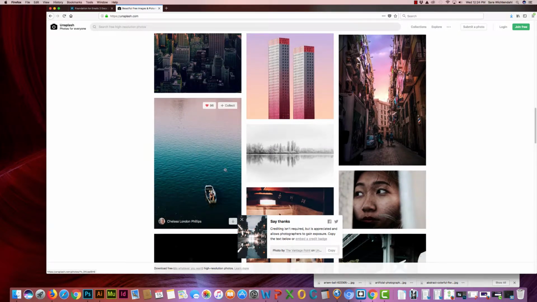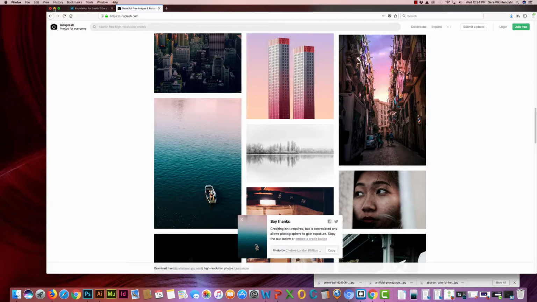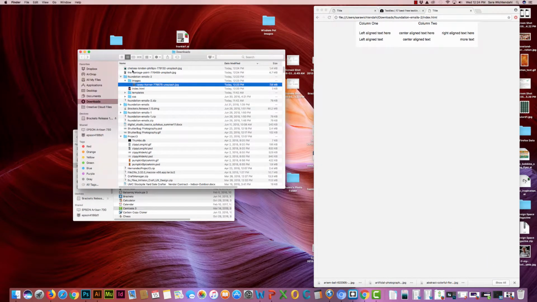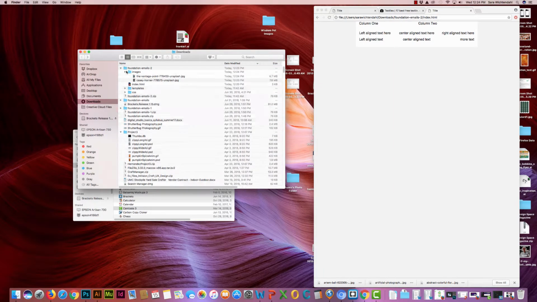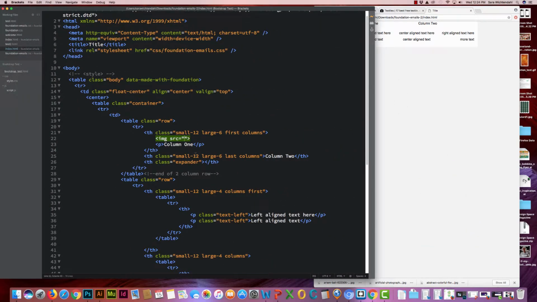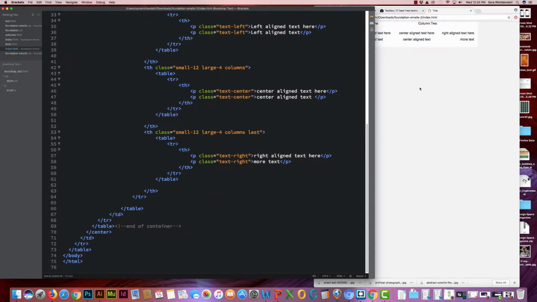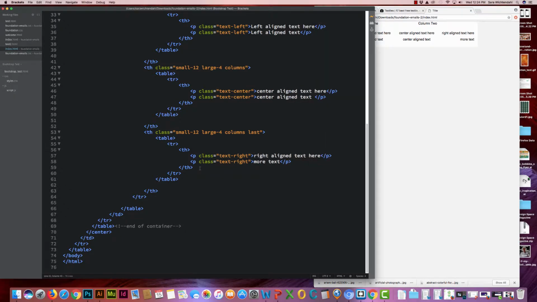And one more. I like this boat. That looks nice. Go ahead and download that as well. I'm going to pop all of those into my images folder, just so we can have something to work with when we place those in. So I'm going to jump back into my basic design here. I'm going to go ahead and I'm going to work with placing an image in.